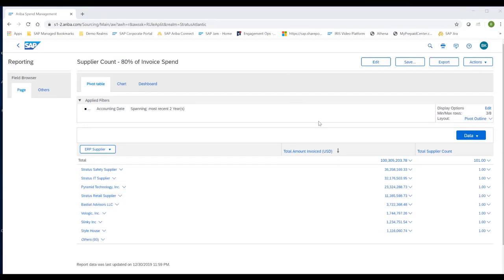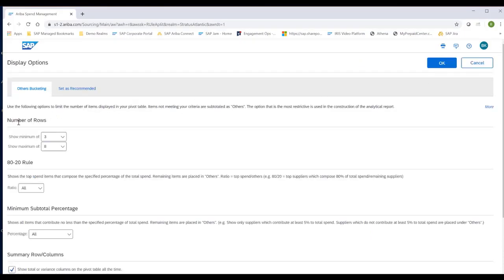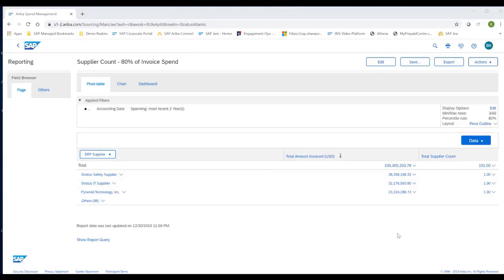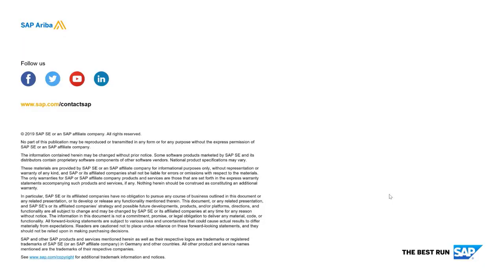Once the report is done running, we want to go over here to the display options and click on Edit. And we're going to change the number of rows. We're going to change the maximum to show all of the rows. And then for the 80-20% rule, since we only want the count of suppliers for 80% of your spend, we're going to pick 80-20. Click OK. And then when the report comes back, we're able to see that we have the 101 suppliers that make up the supplier count for 80% of the spend.